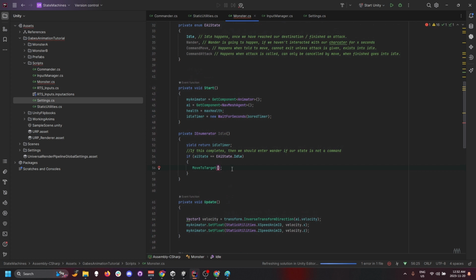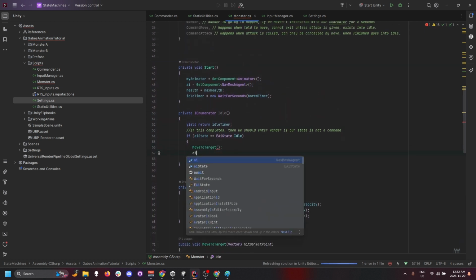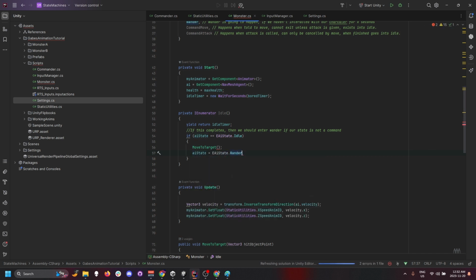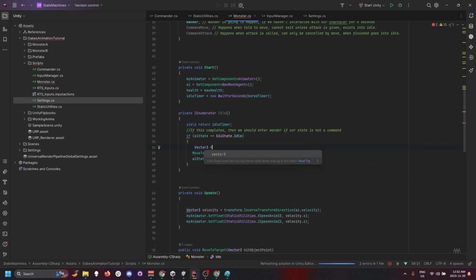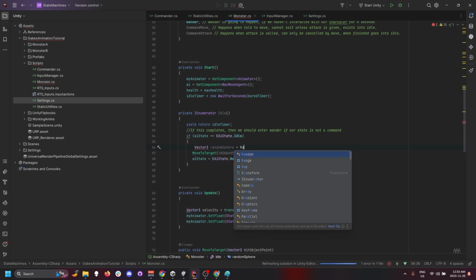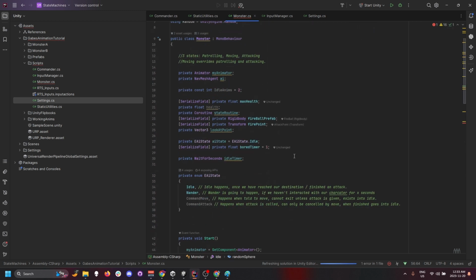Okay. And then right after we say move to target, let's say that AI state is equal to wander, just to correct any issues. And in here, we're going to move to a target, which is just going to be transform.position plus, and then let's get a Vector3 called random sphere, Random.insideUnitSphere. So this is just a random sphere with a radius of 1 multiplied by our 10, which is like search distance or whatever. You can make another variable for it if you want.